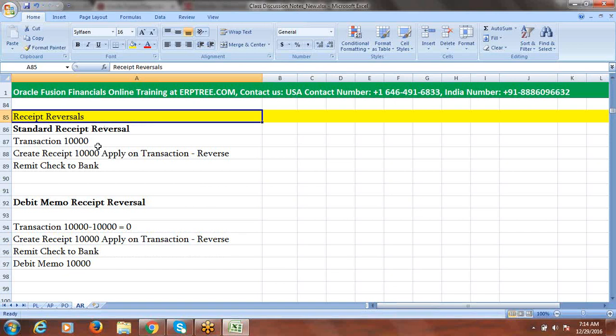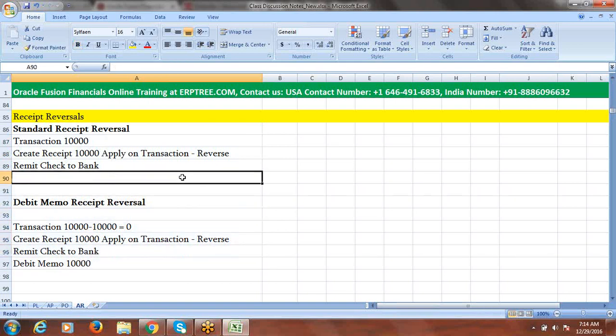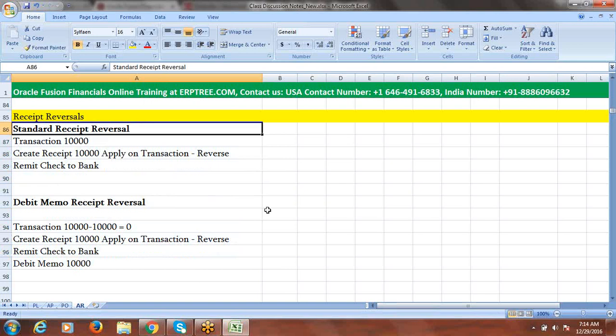When you talk about receipt reversal, we have two options. One is the standard receipt reversal. The second option is debit memo receipt reversal. Now we'll go and test these two cases. First, we'll test standard receipt reversal.